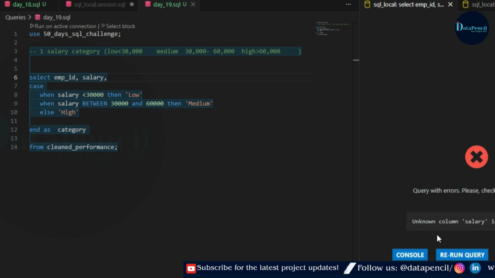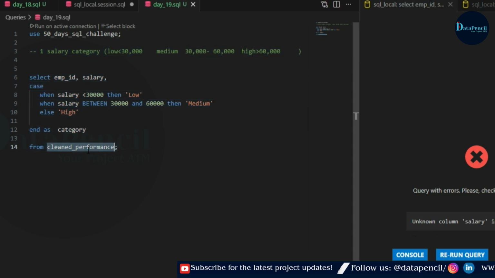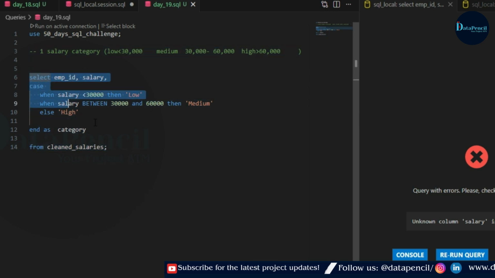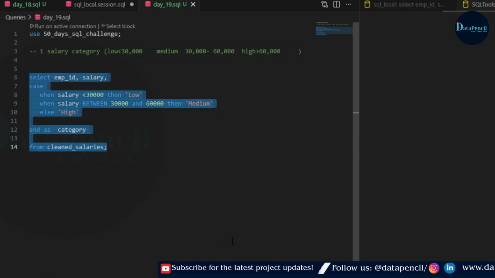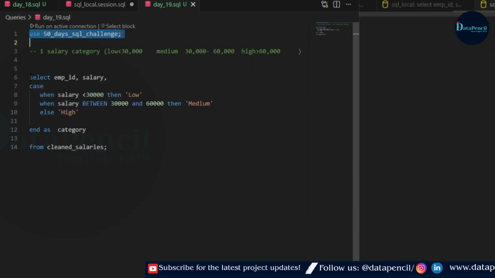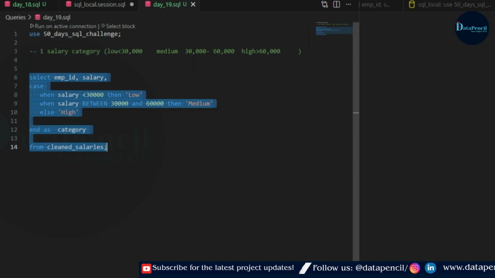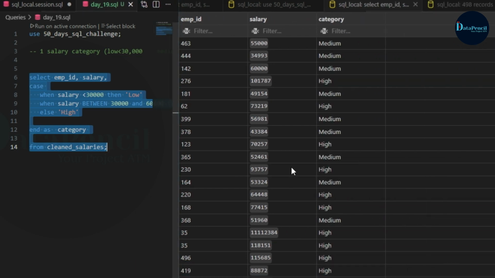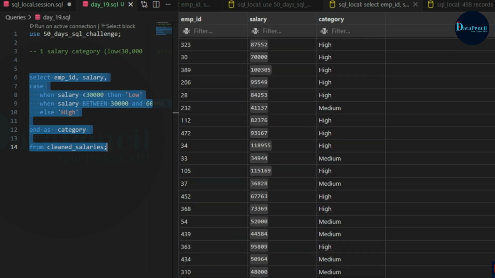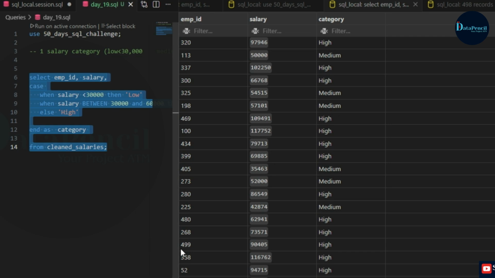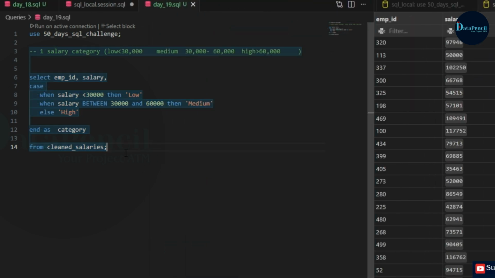Unknown column salary. Oh, I have selected the wrong table. The cleaned salaries table we have to select. Let's select one more time and run it again. So by this we have successfully created our categories. This is medium category, high category. The majority are from high and medium category. All right, so this is our first query where we created 3 cases.